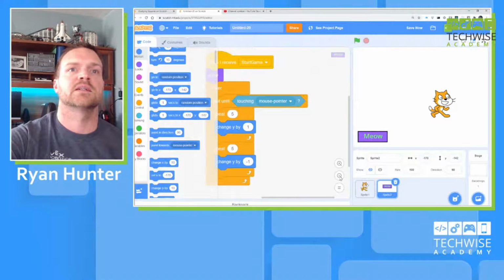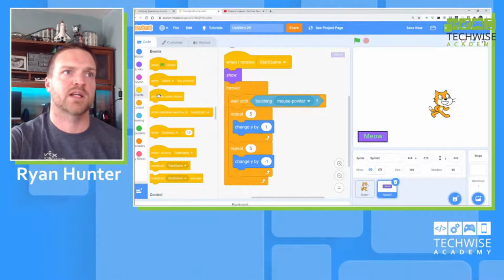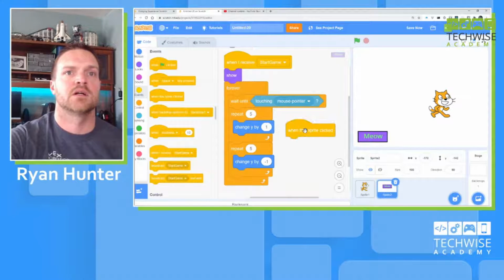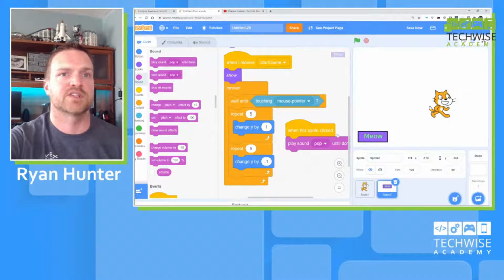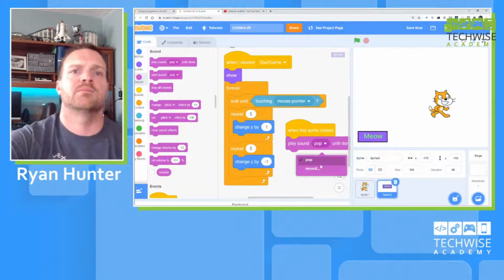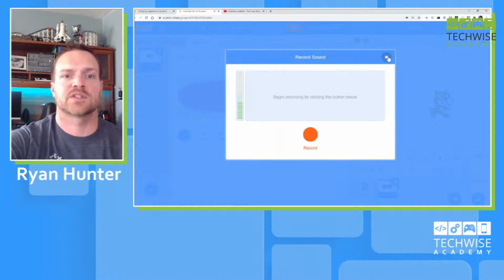Once we click it, we can handle that differently. So we can do that by dragging over, going to events again, when this sprite is clicked. So when this sprite, the meow button, is clicked, all of the code underneath of this is going to run. When the sprite is clicked, we're going to play a sound until done. This is over in the sound blocks. And this is something that's kind of tricky sometimes in Scratch, but you actually want to go to the record button and close this down.